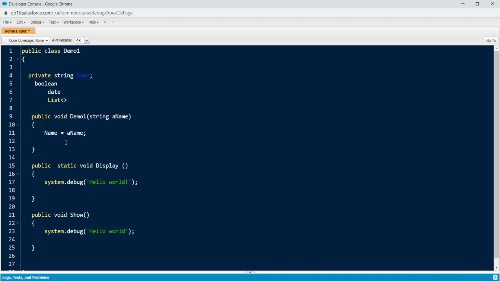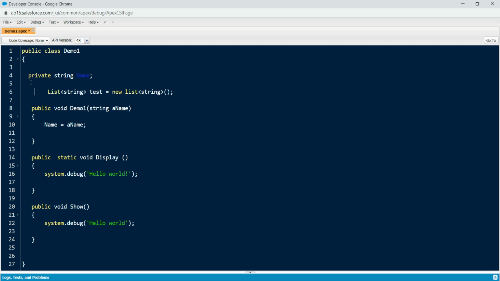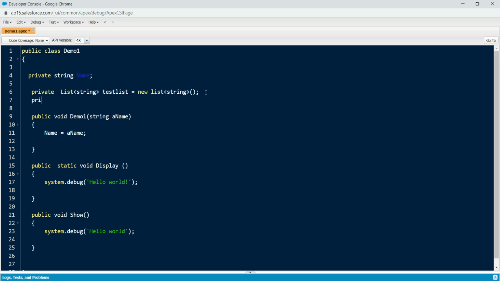So this is how you write a list. Let's say a list of string, test equals new list of. This is how you write it. You can have a list of whatever you want, a list of an object. Sorry. You can have a list of custom objects. You can have a list of standard objects.